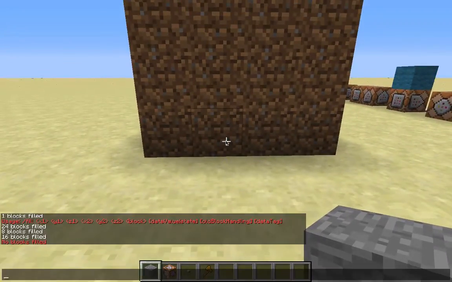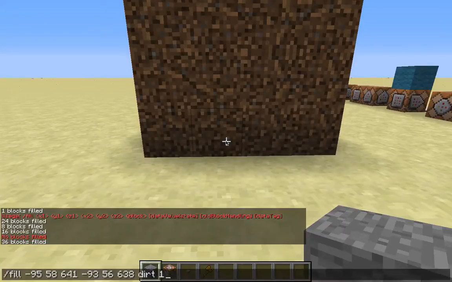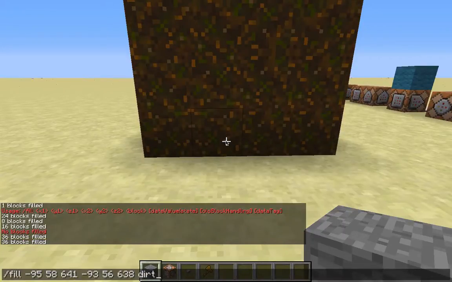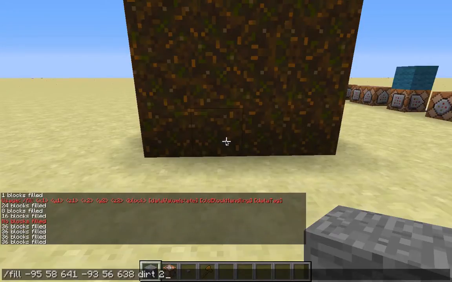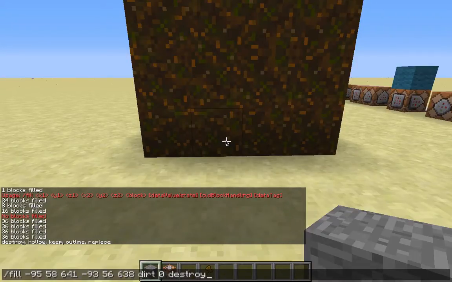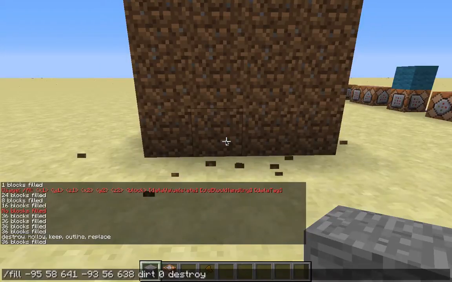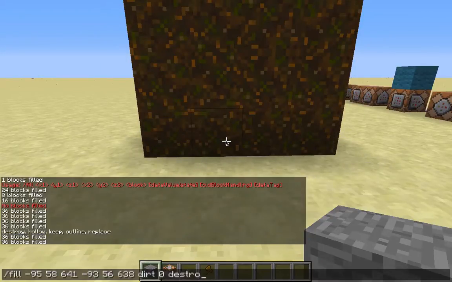So, now we're going to go over the extra parameters. Obviously, we can do dirt 1 or 2 for our extra IDs, but we're just going to stick with 0. Now I'm going to go over the extras. First we have destroy. This does exactly what the set block 1 does and destroys all the blocks. It's quite a bit louder though.